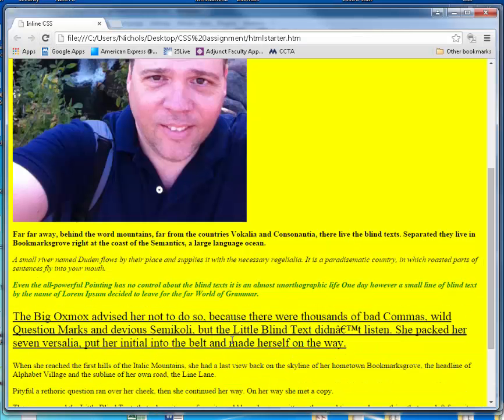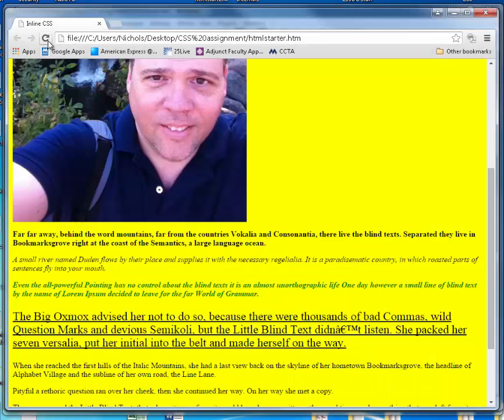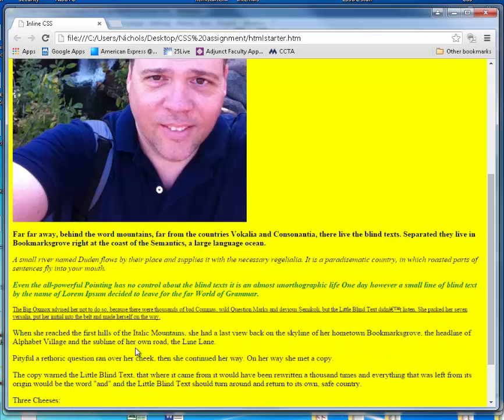All right, so this particular piece of text there, of course, is larger now. It's 150%. I happen to not like that, so I'm gonna alter it. Let's do 75%. Save. Refresh. And you can still tell it's smaller, so that's good. All right, so let's see.